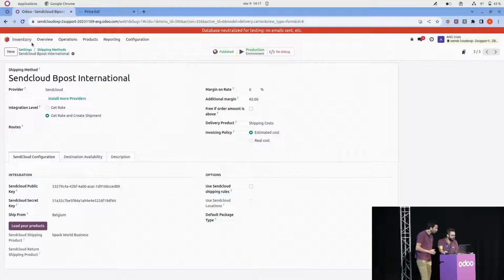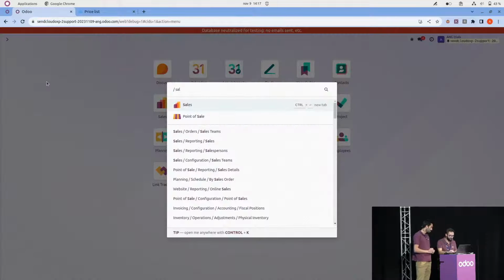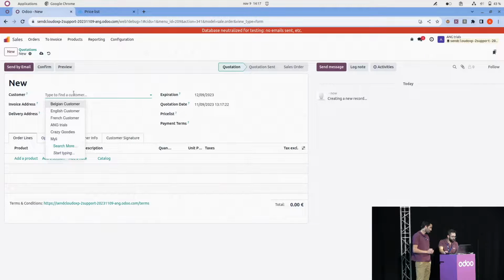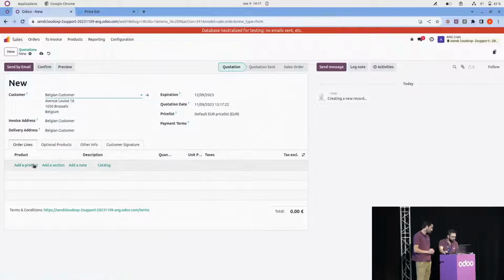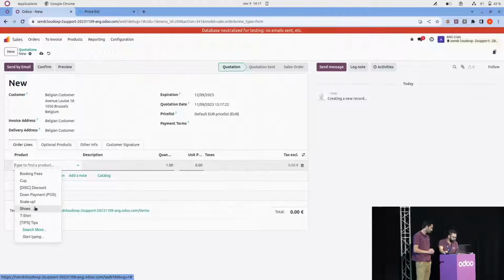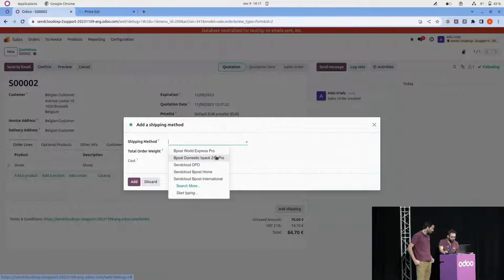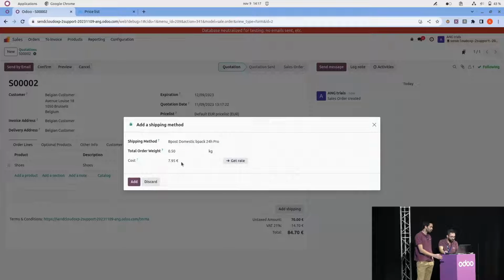Let's make a try. All right, let's go into my sales, and let's create a new quotation for a customer, for example, a Belgian customer. And I'll sell some shoes. And I'll just add shipping as I do with bpost. So usually I use this one. And when I click get rate, I get 7.95 euros. And if I now check it with bpost home, it's 6.25. Okay, so Sendcloud is already offering me cheaper rates at this point.